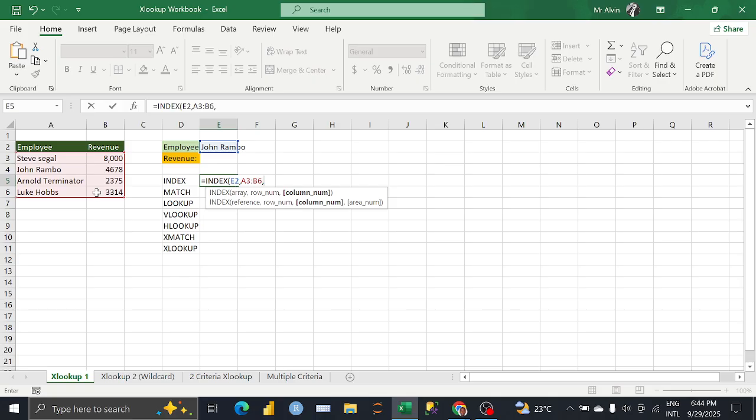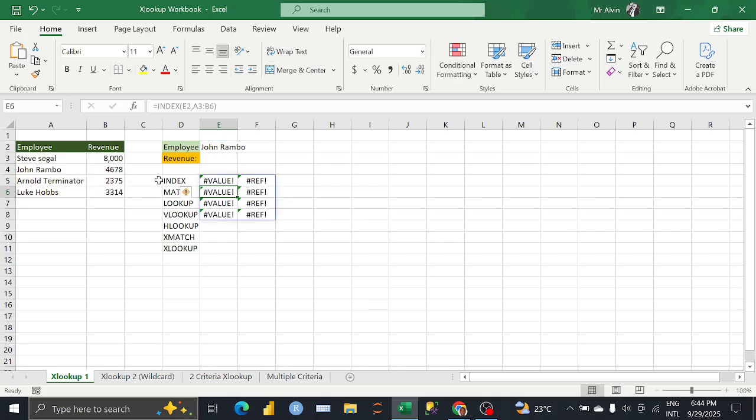Now remember, you can also specify the column number, or the area number as well. That is entirely up to you. So I'm going to select column number. I'm going to leave it like that. So don't worry, let me delete.